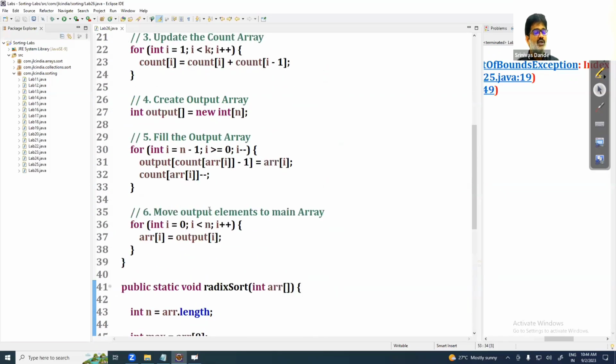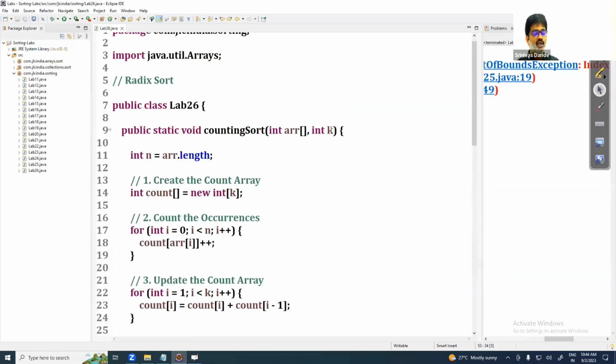Come back to this. The second parameter is not K. It is an expression you're passing. What are the different expression values coming up here in the count sort? First 1, then 10, then 100. Only 3 times it is calling.